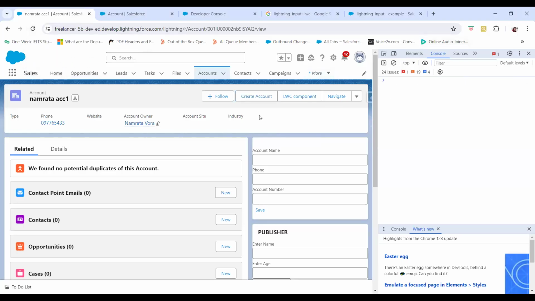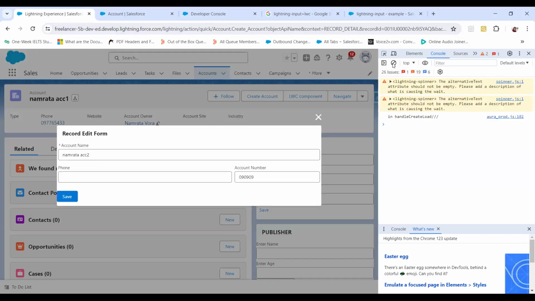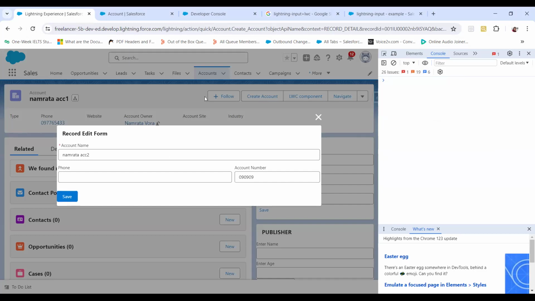No need to refresh because I've already refreshed. Now let's say if I click on create account, this is not editing. This is a new record that is getting created, but we have managed to pre-populate the field. This is one of the advantages that I told you. We can't do it in record form, but we could do it in the record edit form.